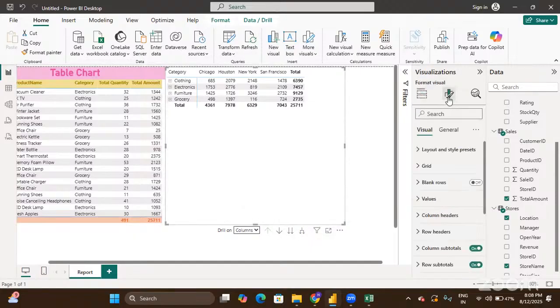Now let me talk about the formatting options, guys. The majority of the formatting options will be the same. So focus so that we can complete matrix visualization as well.